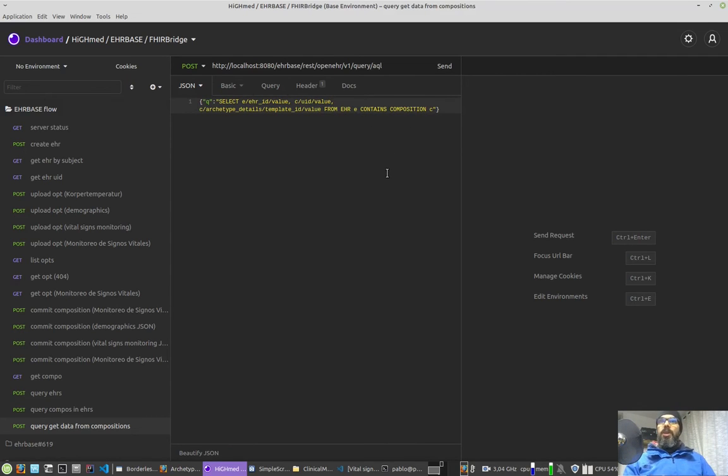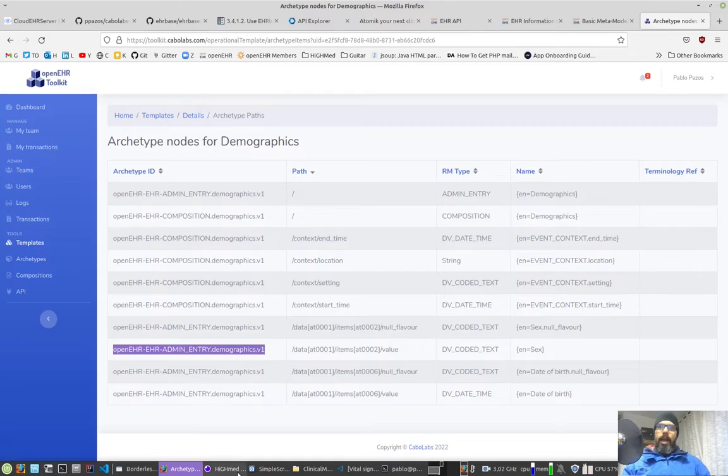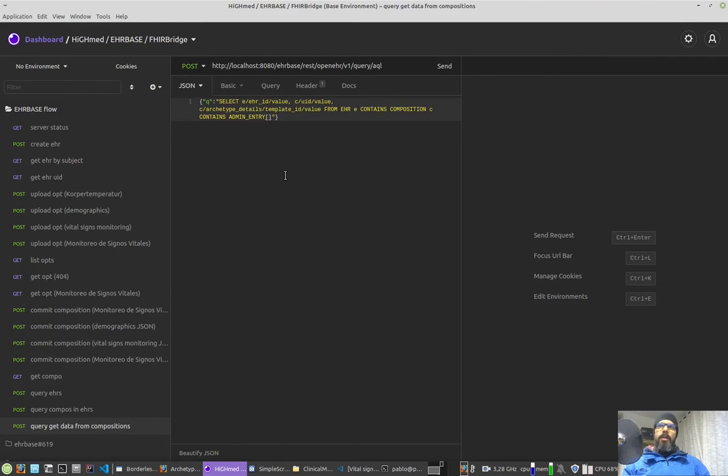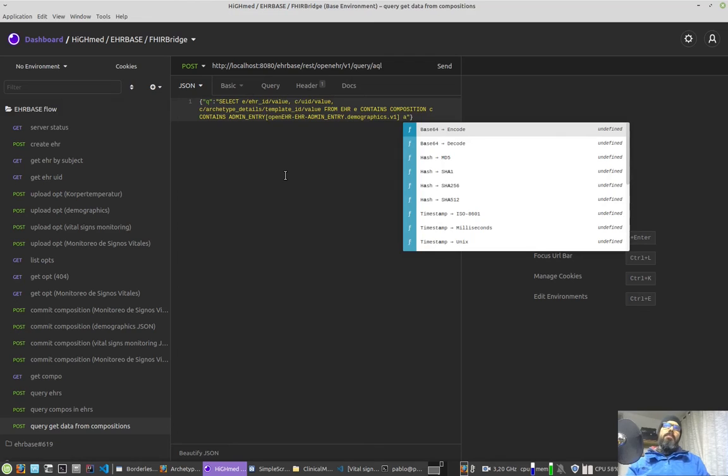We are querying all EHRs, and this will get information from all the EHRs that have some composition. Inside the composition, we want to query admin entries. So we will query compositions that contain admin entry. Here we use only names of classes of the EHR model, and this should comply with this archetype ID. I will need to check this from memory. I might be making some mistakes here, but let's try to do this. And this will have the alias A.